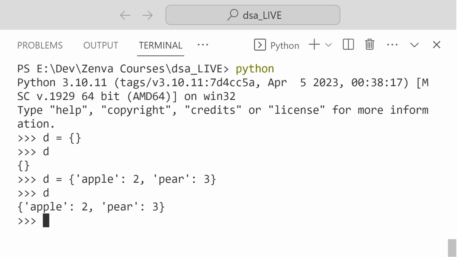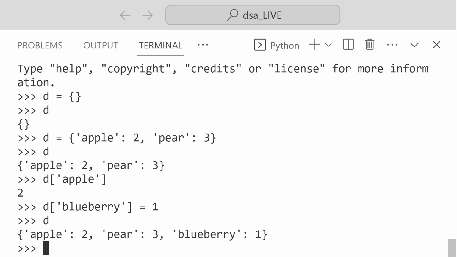So let's say we want to look up the value that is underneath the key apple in this dictionary. We can use bracket notation to accomplish this. We put in the key inside of our bracket, and it will return to us the value that is associated with that key inside of the dictionary. We can also use this notation as an assignment operator to add a new key-value pair to the dictionary. So let's say we want to add another key, blueberry, and we want that key to be associated with the value 1. We can put that in there, and we can see that we have successfully added another key-value pair to our dictionary.